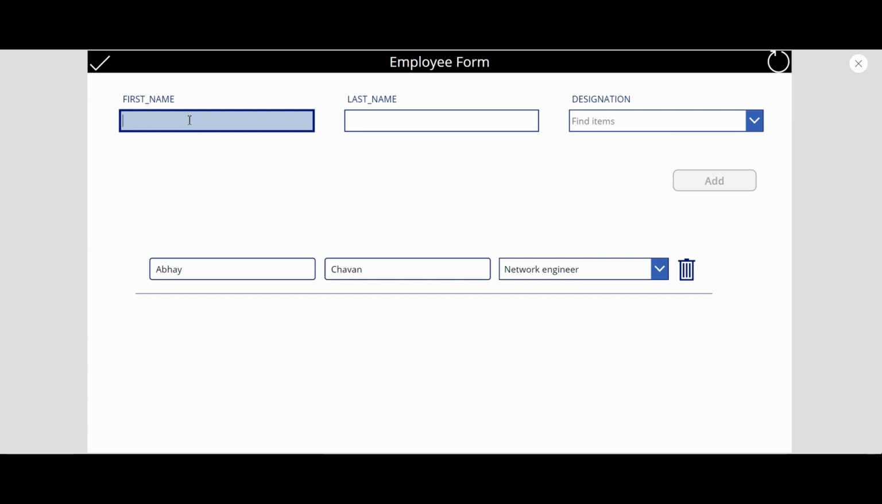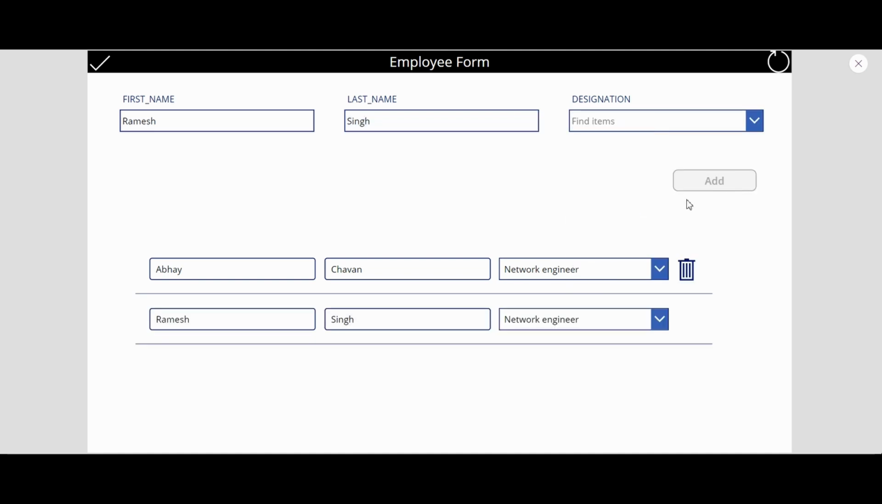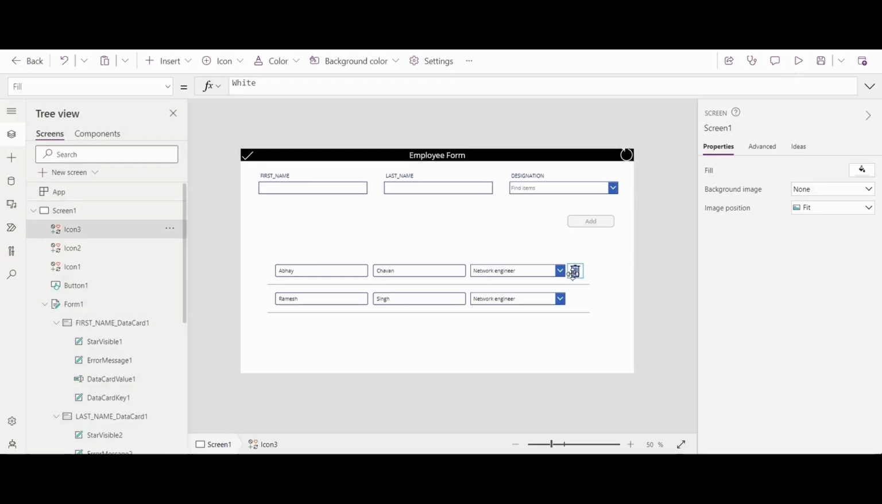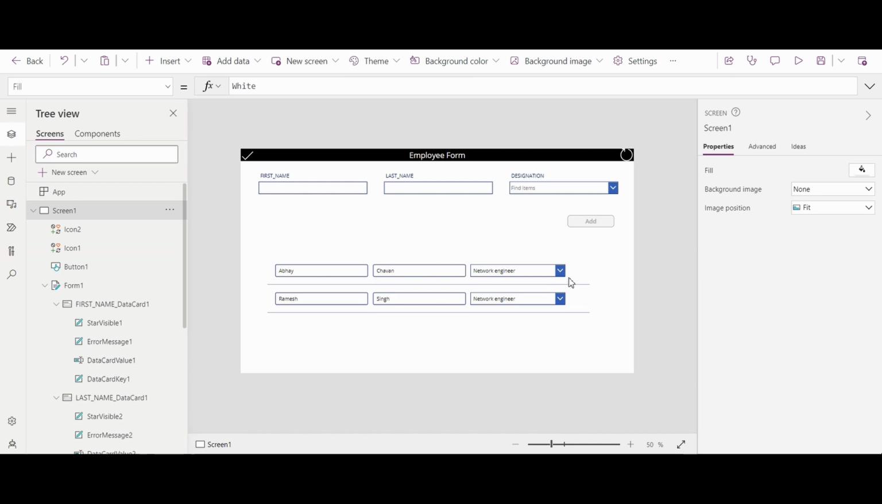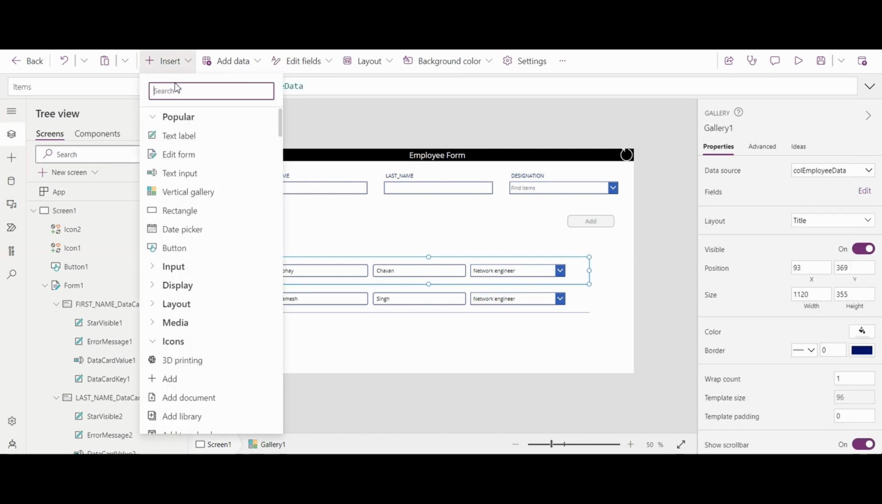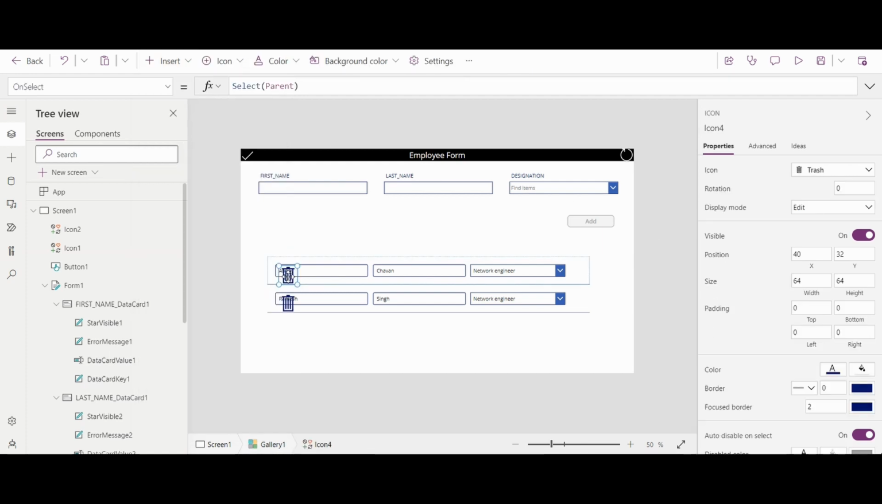I will try to create some more records just to cross check whether it is working or not. Yeah. Oh, but this delete. Okay, I got it. So I just need to select this and then I need to. So in this way gallery works. You need to be very careful while using the gallery.